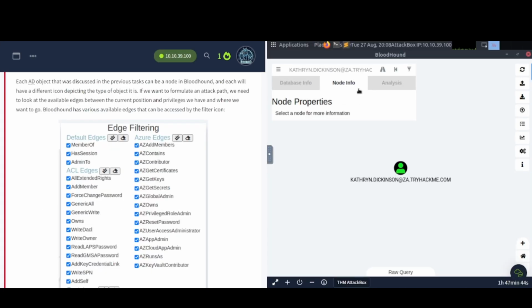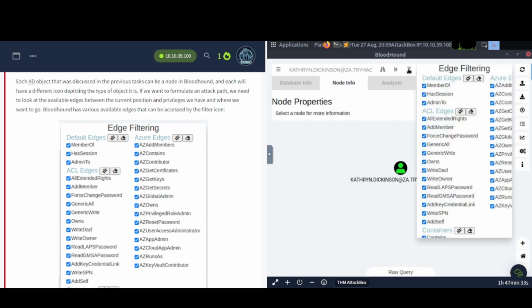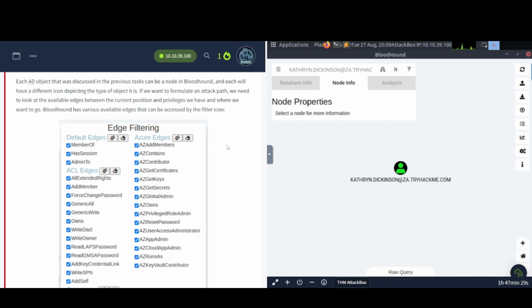All right, I switched over to the attack box from TryHackMe because I was running into some issues. Now, I am going to show you where the edge filtering is. It's this icon here. All right, click it. See the filter options. All right, now let's go ahead and continue on.